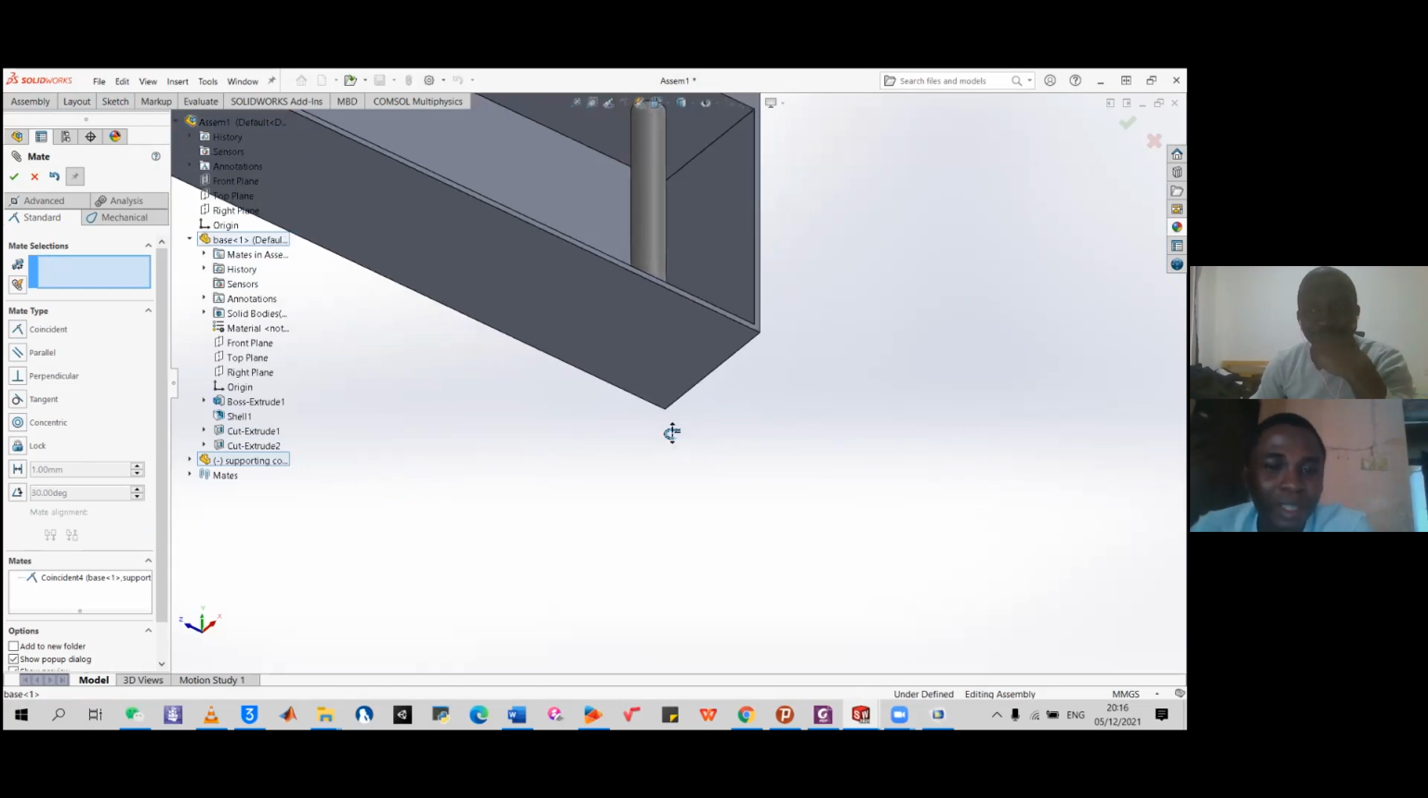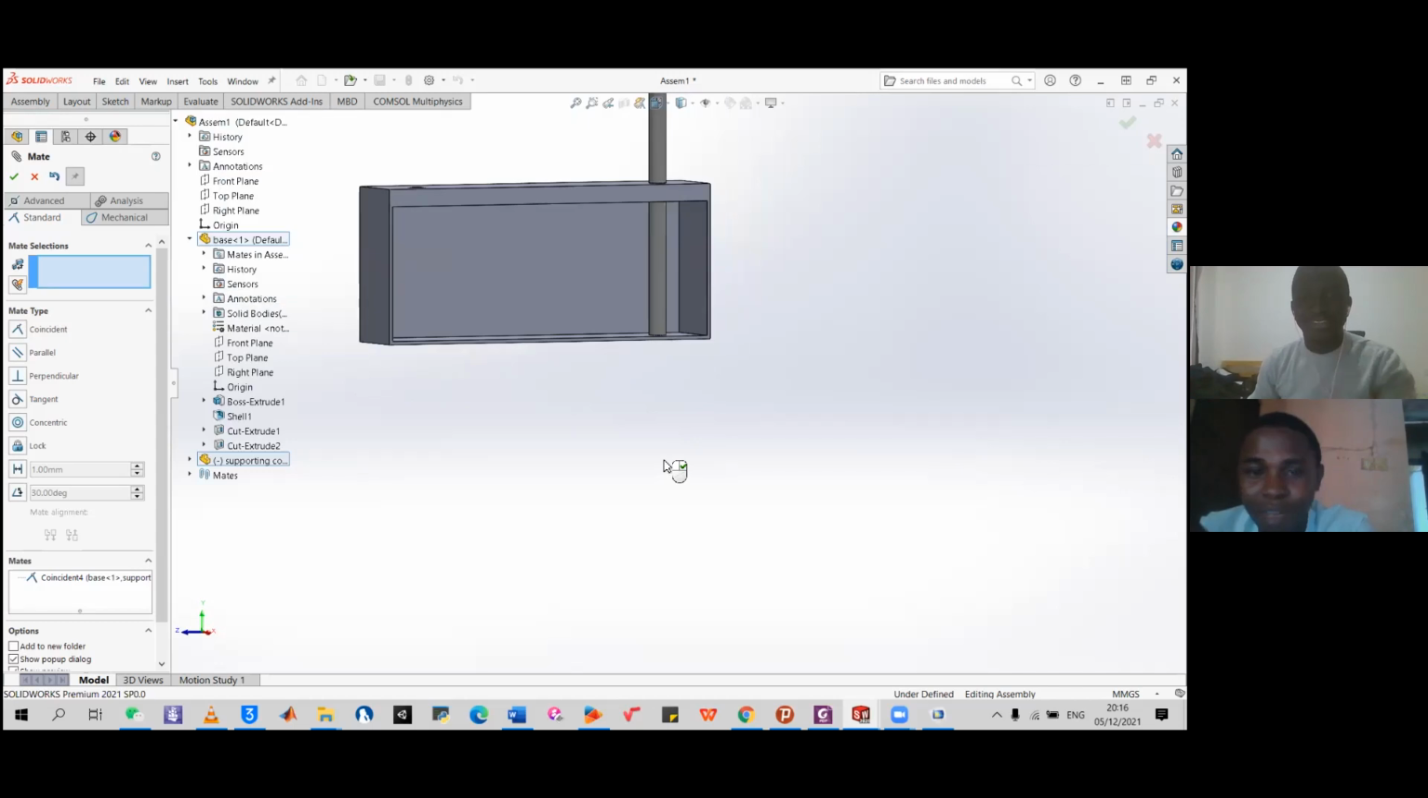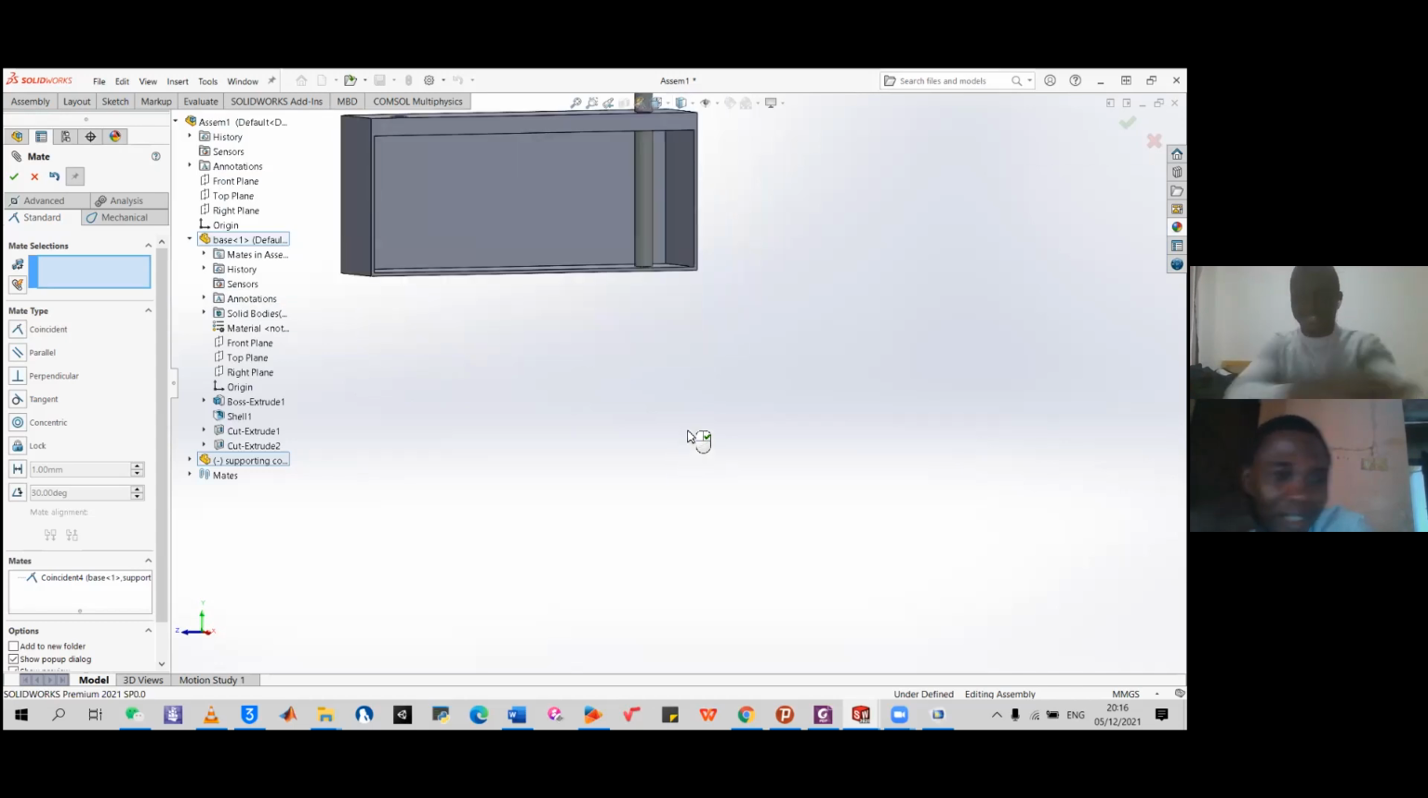So maybe along the line I will do edit mode also, so that we can edit any surface that we don't like. Just mark it. Okay.